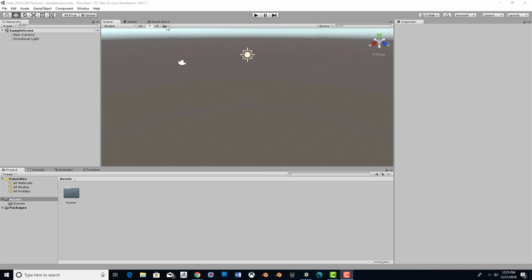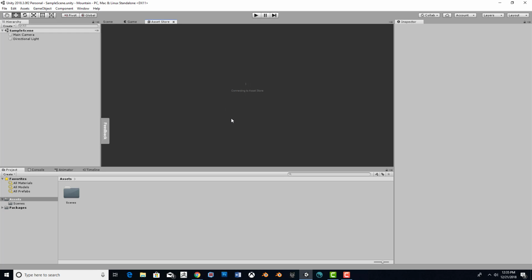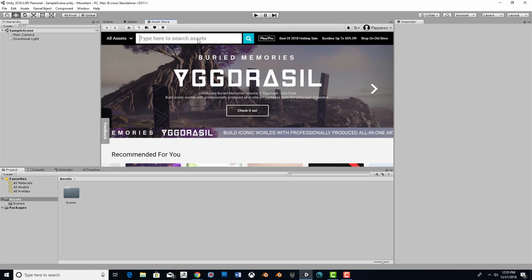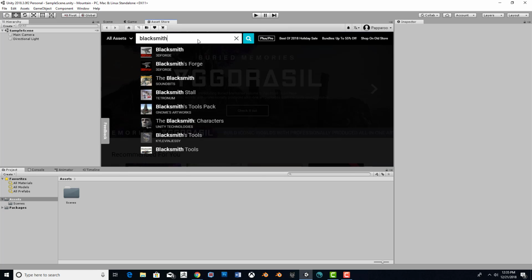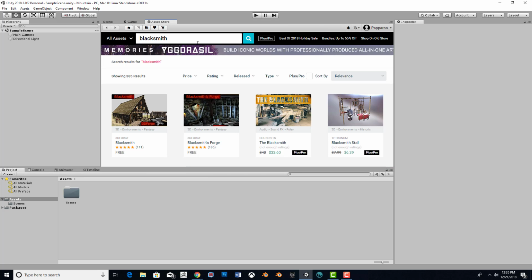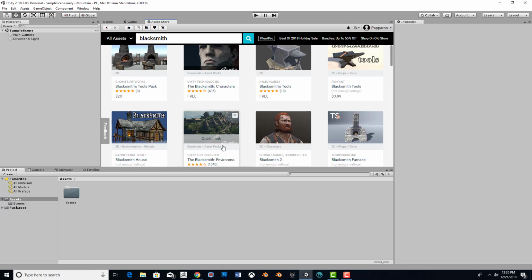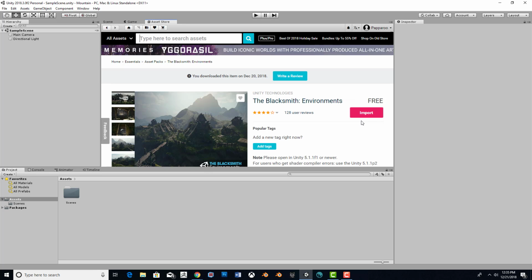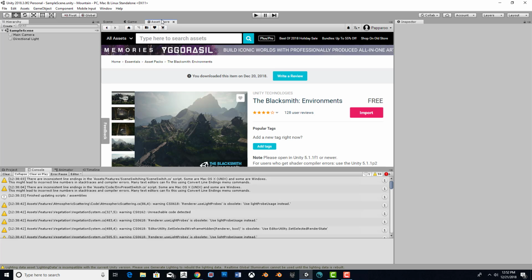Now you're having some problems, so I'm just going to go to the asset store. Type in blacksmith, just because we need a scene that I know has issues. And then I'm just going to import this. Okay, so we've imported the blacksmith environment.